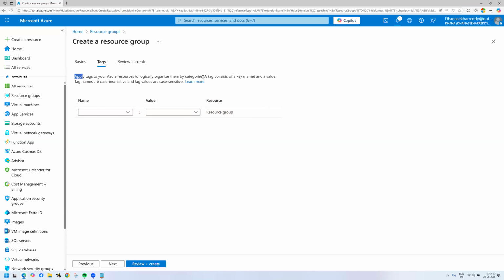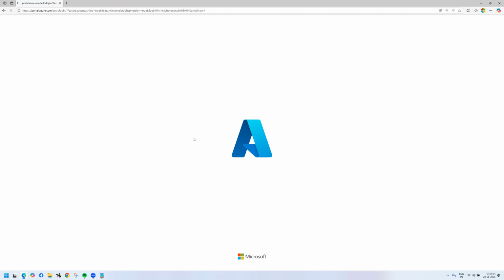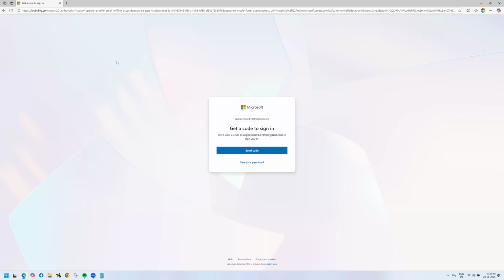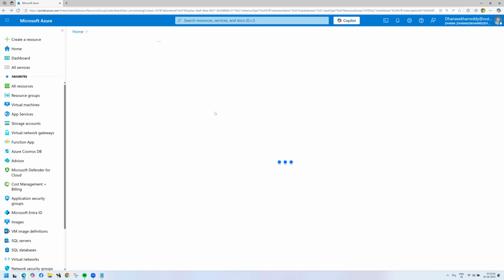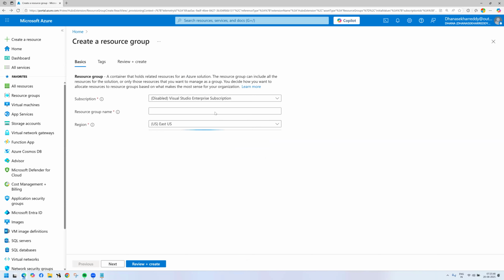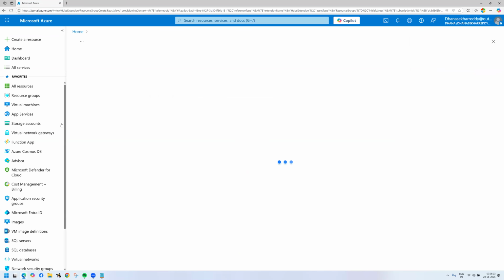Here, tags. What are the tags? Anyone, guys? Tags are name, value pairs which will give the information about the resource. Got it, guys? Any queries, any doubts?